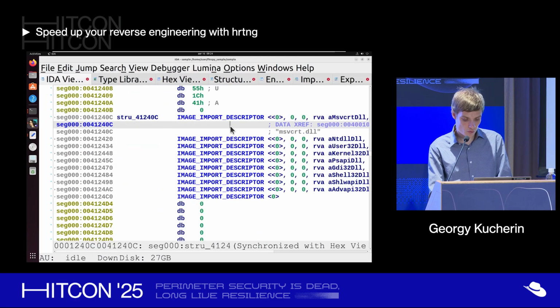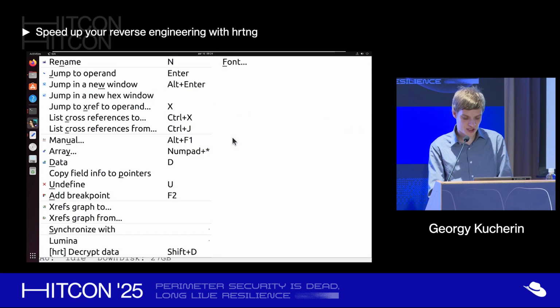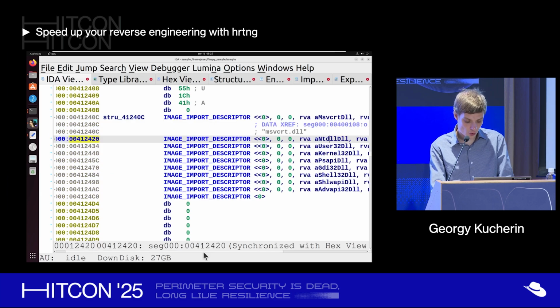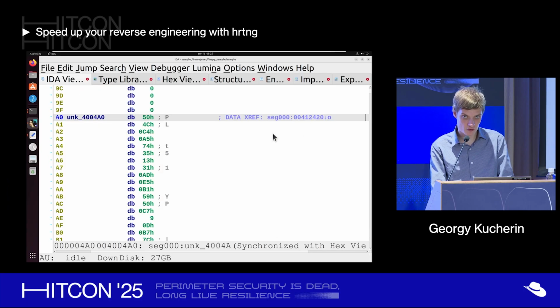And now, if we examine the offsets here, we can see that the second to last offset contains the library name, which looks okay. However, if we look at the memory field that is supposed to store addresses of imported functions, we can see some strange data here.